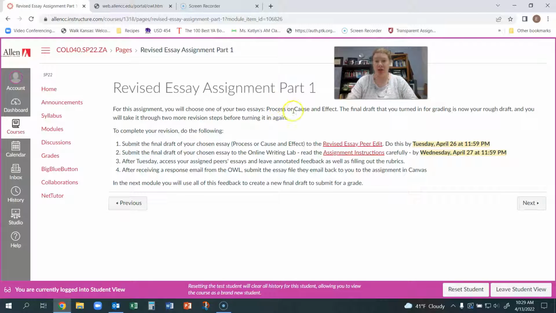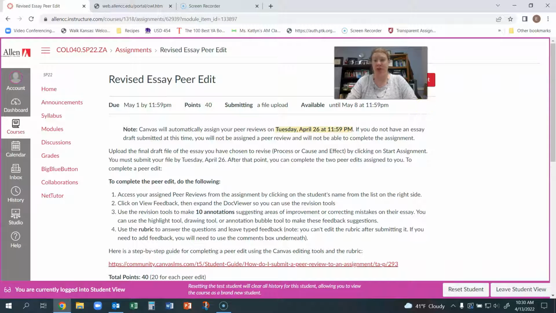So once you decide whether you want to use the process or the cause and effect essay, then you will submit to the revised essay peer edit. So you'll just hit start assignment and you will submit that file. So this is the final draft file that you just submitted for a grade earlier in the class. So if it was the cause and effect, it would have been last module. If it was process, it would have been several modules ago. You have to do this by Tuesday, April 26th.